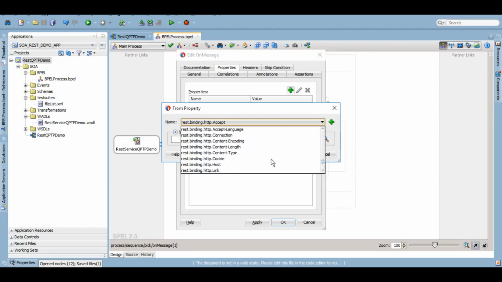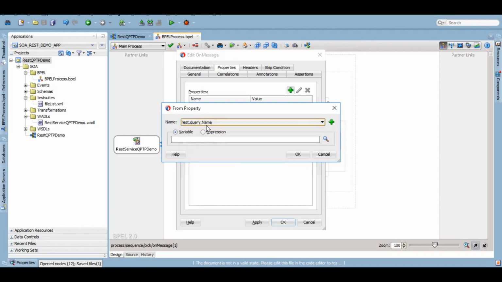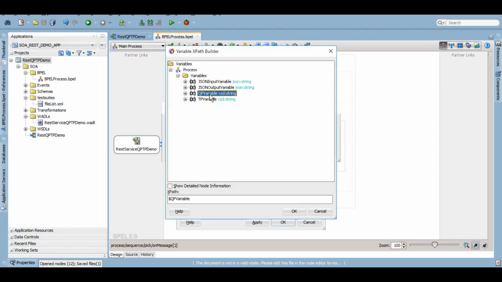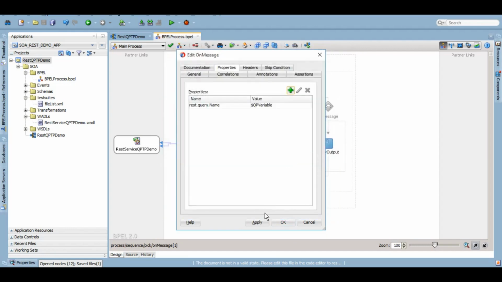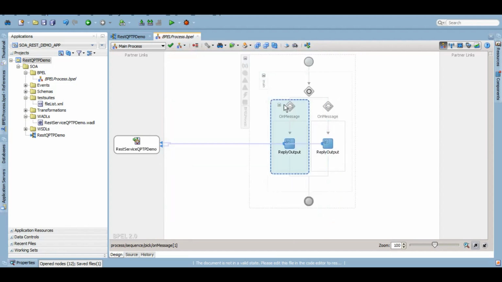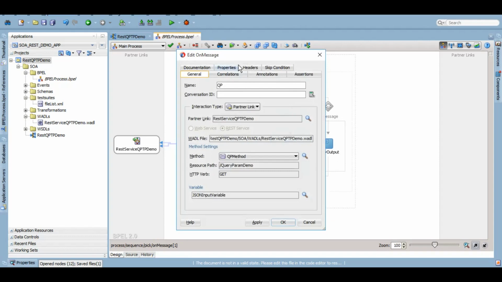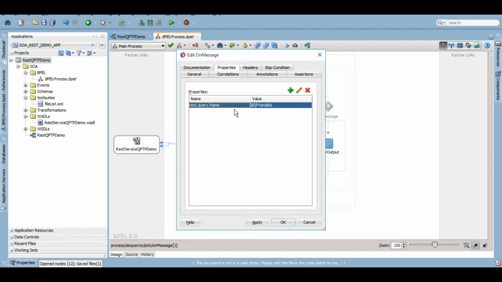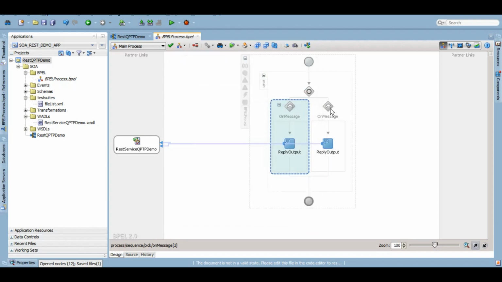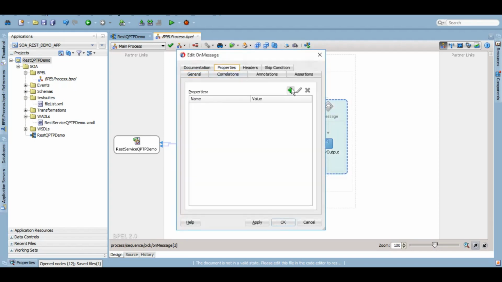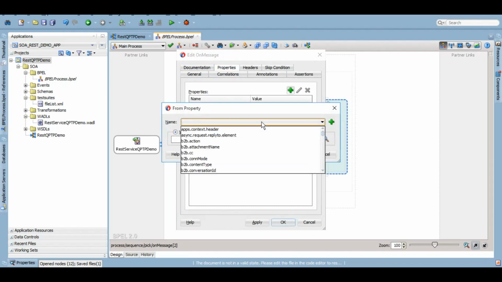So if you see here, rest.query.name, this was the value that we gave as a query parameter. Now what we are telling the code is, whatever the name that is part of our query parameter, put that name into this query parameter variable. Whatever the response or request payload is coming, I don't really care about it. All I want is that the query parameter value will be stored in this QP variable. Similarly, we can fetch the same thing in this for template parameter also.